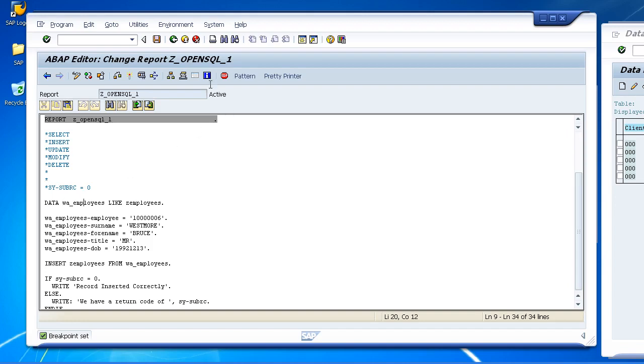Oops, cursor was placed on the wrong place. Do apologize. Stick the breakpoint there. Okay, now we'll execute the program and we'll step through it one line at a time and check the value of the SY-SUBRC field.